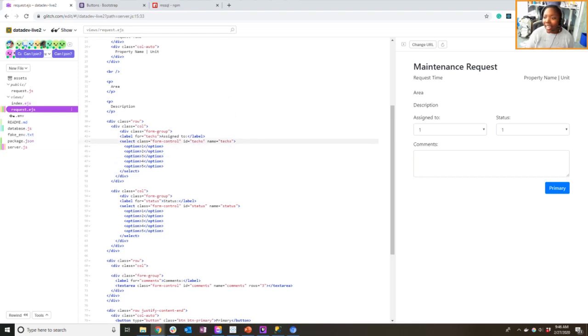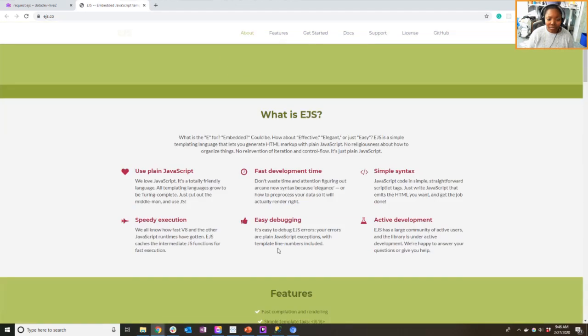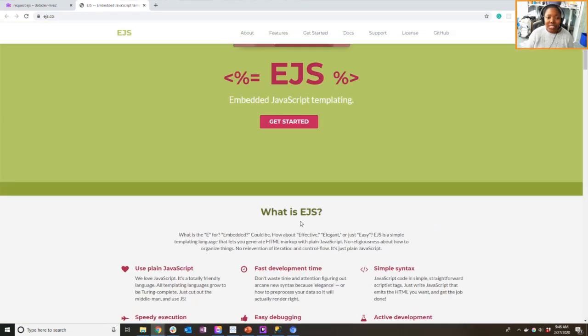So if you look at the EJS documentation, pull that up. What you do is you use these tags. So you use the tags like an open caret and then parentheses. And then depending on how you want the output to be placed, you can use a variety of different symbols. And then you put in whatever you want for your JavaScript. And then you close it again with those same symbols.